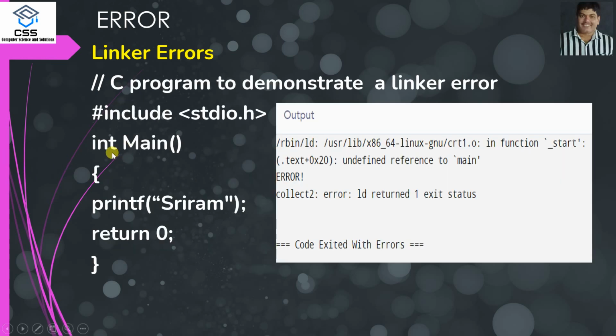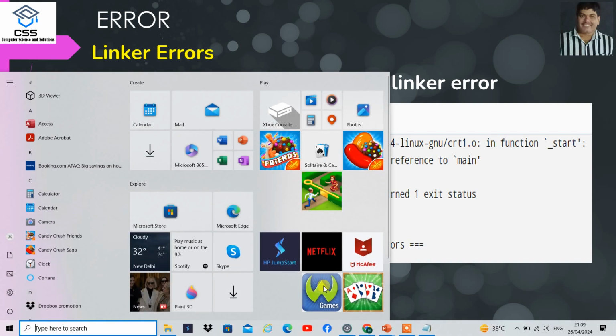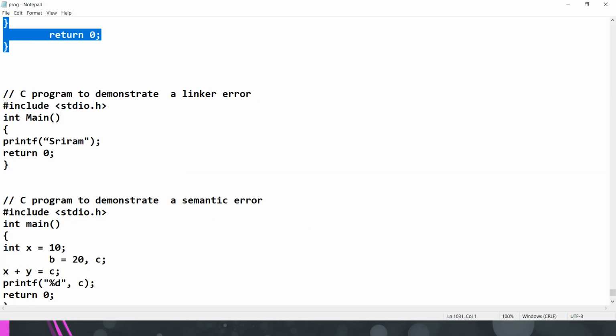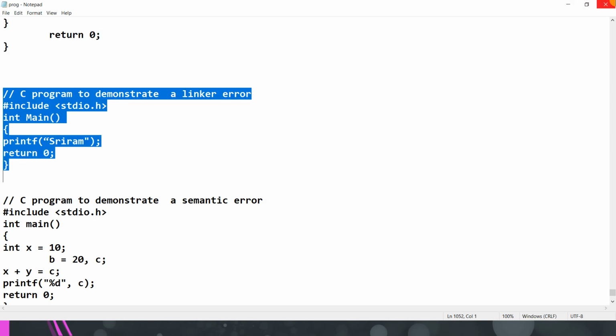Here you are writing int Main, with M as a capital letter. If you are printing Sriram, it will not execute because linking will not be done. The function will not be found in the header file, and hence the error is known as a linker error. If I want to execute this program, then copy the relevant code, move to the specific online compiler and start running the program.